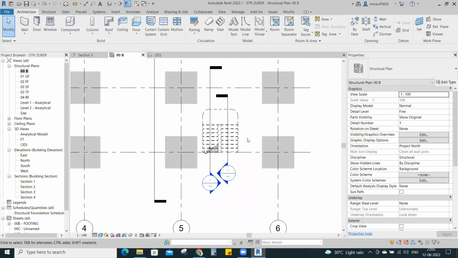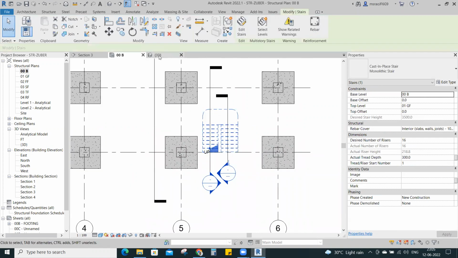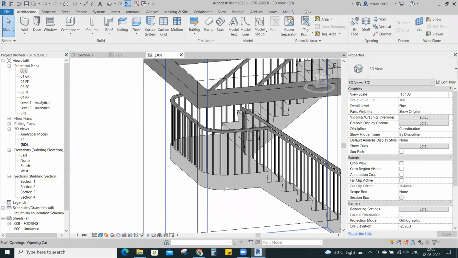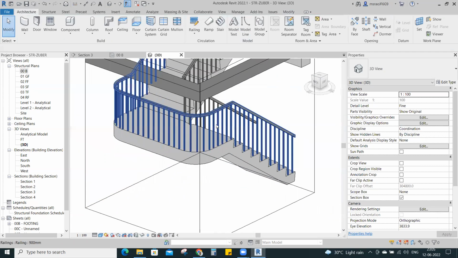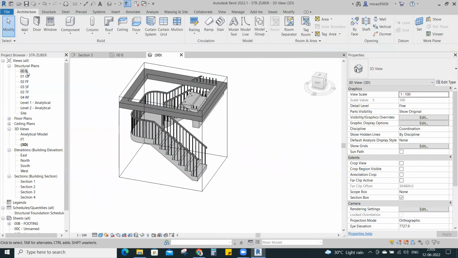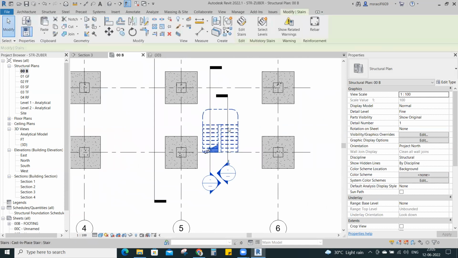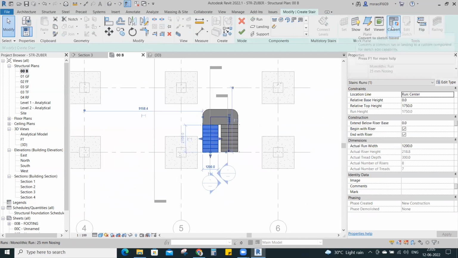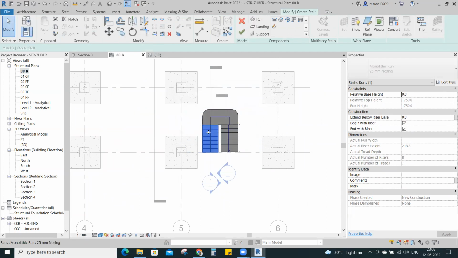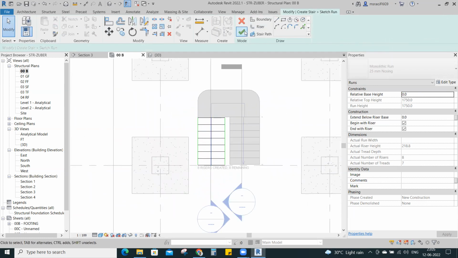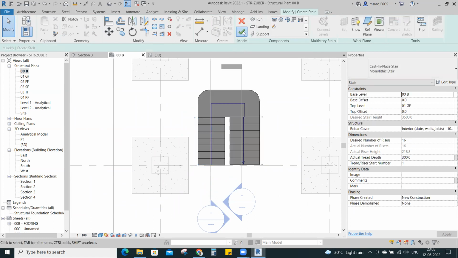Finish. Now you can see the selected object. See, the landing is in a curved shape. According to the landing, our railing also converted. So what we have done: we selected the staircase, went to edit staircase, and converted into lines. Then after conversion, we selected edit sketch and changed our sketch. If you want to change to a different shape, we have to do it like this. Finish.